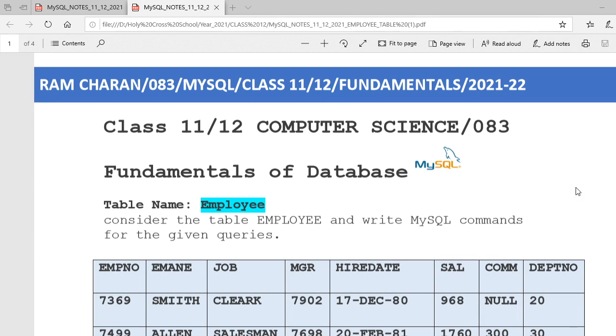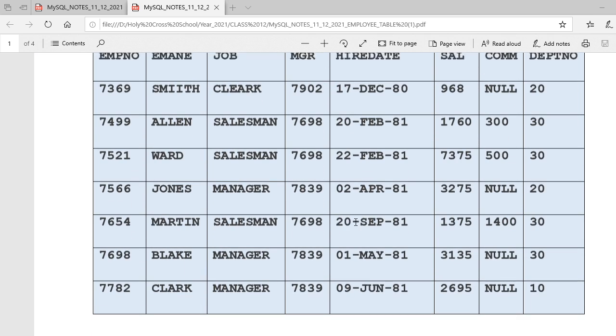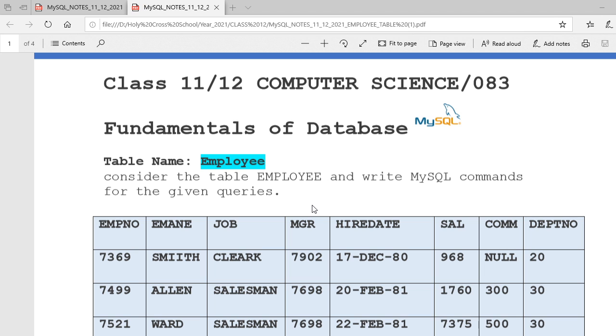As we have completed a few fundamentals of MySQL commands, today we are going to work with this employee table. It's a very popular table. You will get it in the Oracle group and elsewhere. It's a very big table, but I have taken out only a little, only five or seven tuples, and there are so many queries.